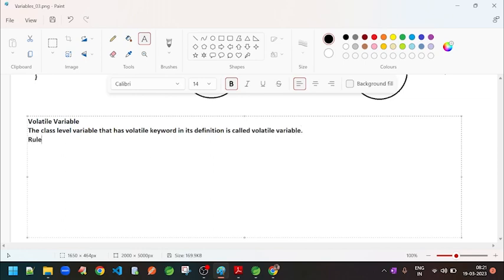The rule is there. Here also, a local variable cannot be declared as volatile. So why? If we declare it, what will we get? Let's say an illegal data expression. So why is it not allowed? So we have a note there.